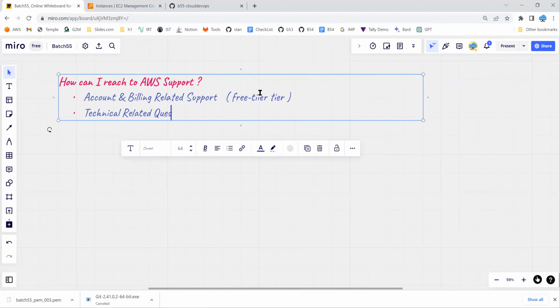like I have created a server, but it has abnormally terminated. I don't know the reason. Or I have created a server, the performance of the server is not up to the mark. How can I reach customer care? This falls under the category of technical support. Now, this technical support is free only for the developer plan and enterprise plan. Okay, in your case, I am there to help you out.